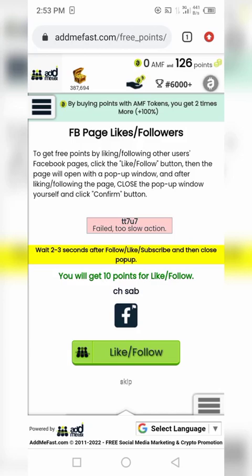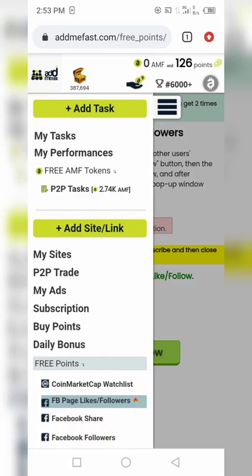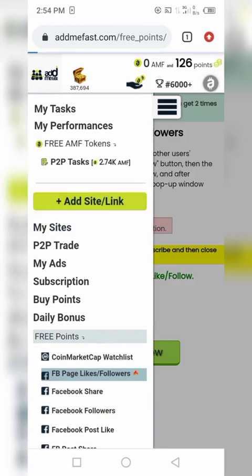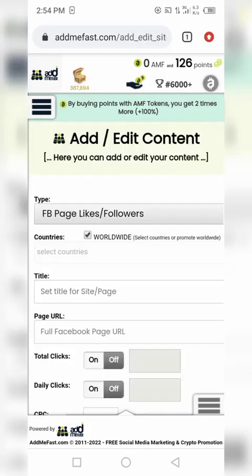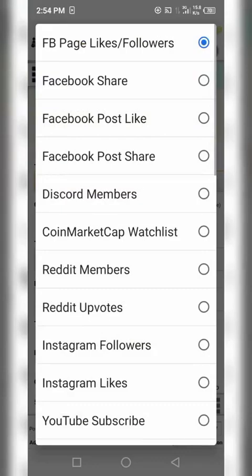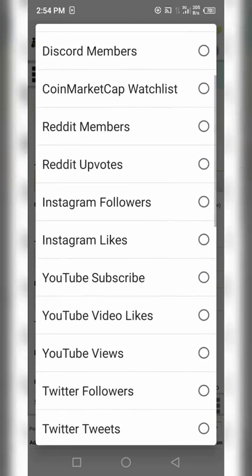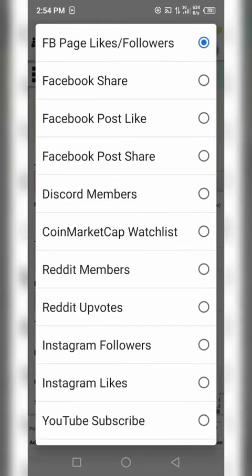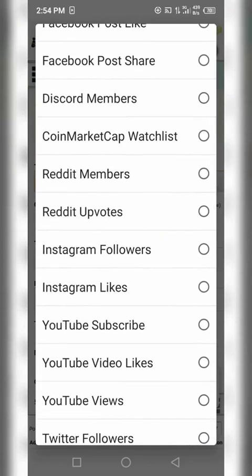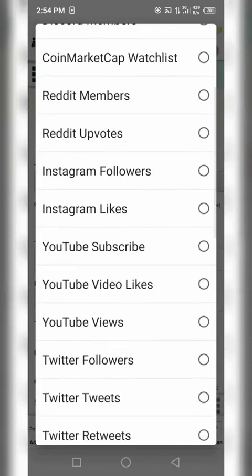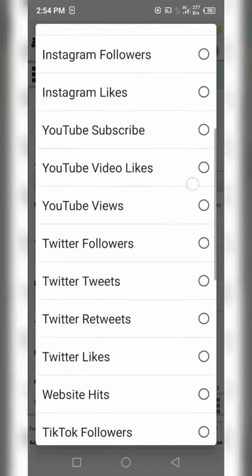After reaching the points you desire, you tap on that same three bars over there and you go to add site or link. Add site or link. So you choose the social media account you want to get followers or traffic to. So we have Facebook share, we have Facebook page followers. You can also get Instagram followers over here. So you choose any of them that you want to get followers.